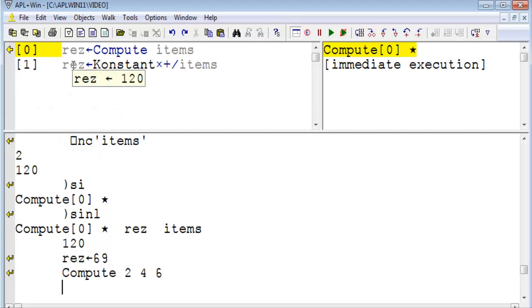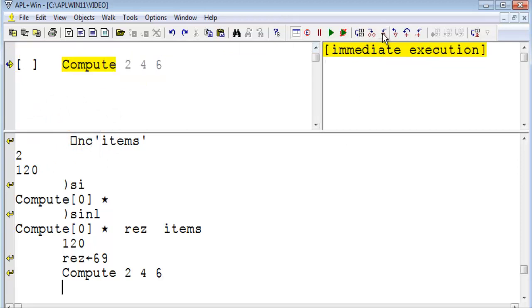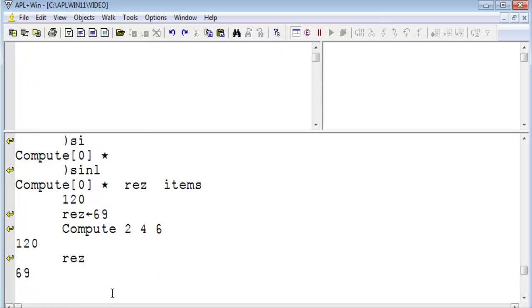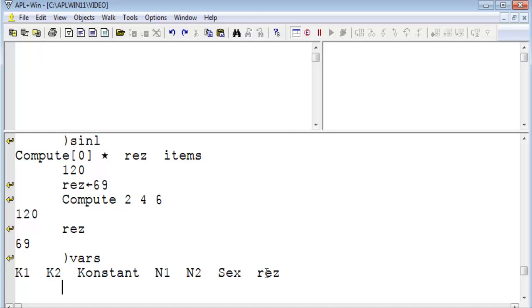We keep going. Now res is a result. And we'd return it in the session again. And now the global value of res is visible again. If we look at the variables, res is still there, but items is not. Items was local to compute, and it disappeared as soon as compute terminated.